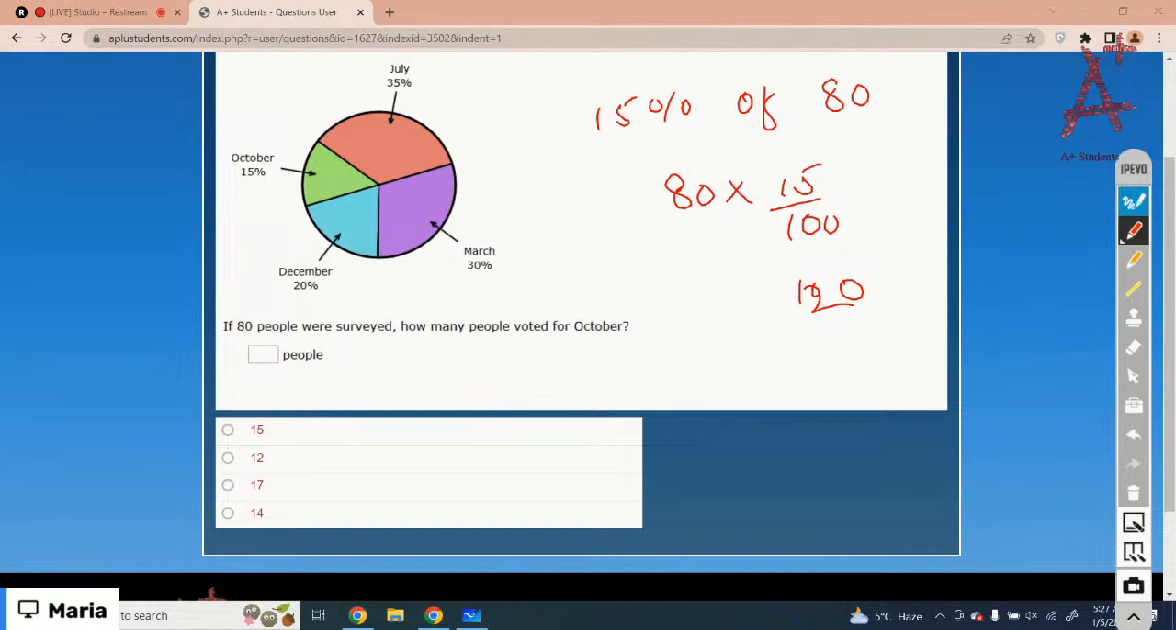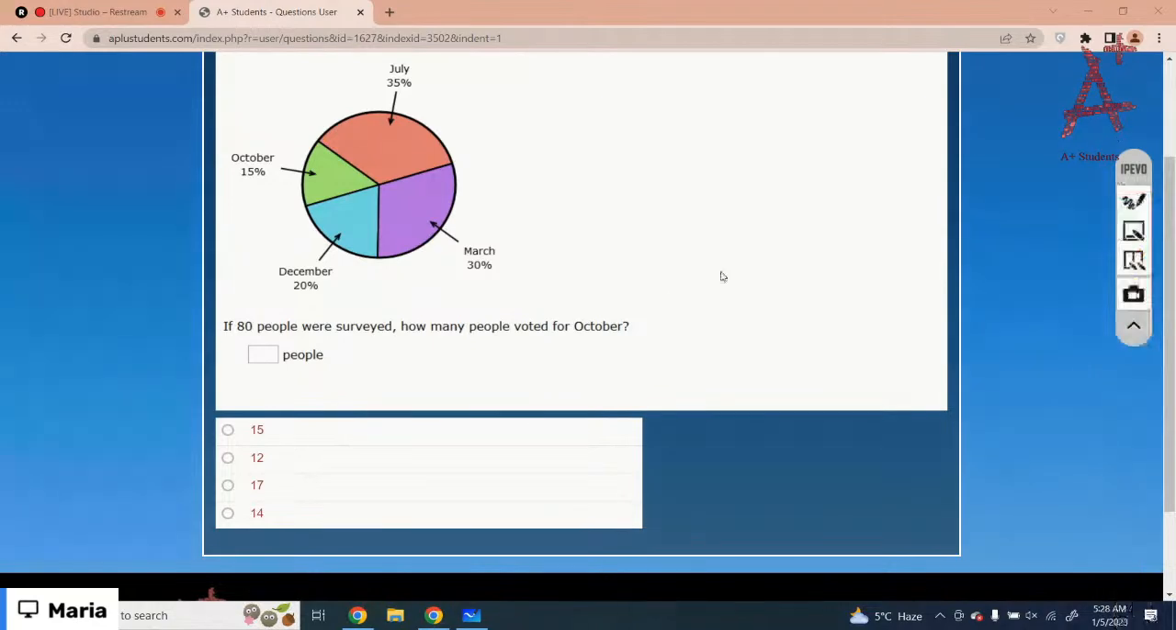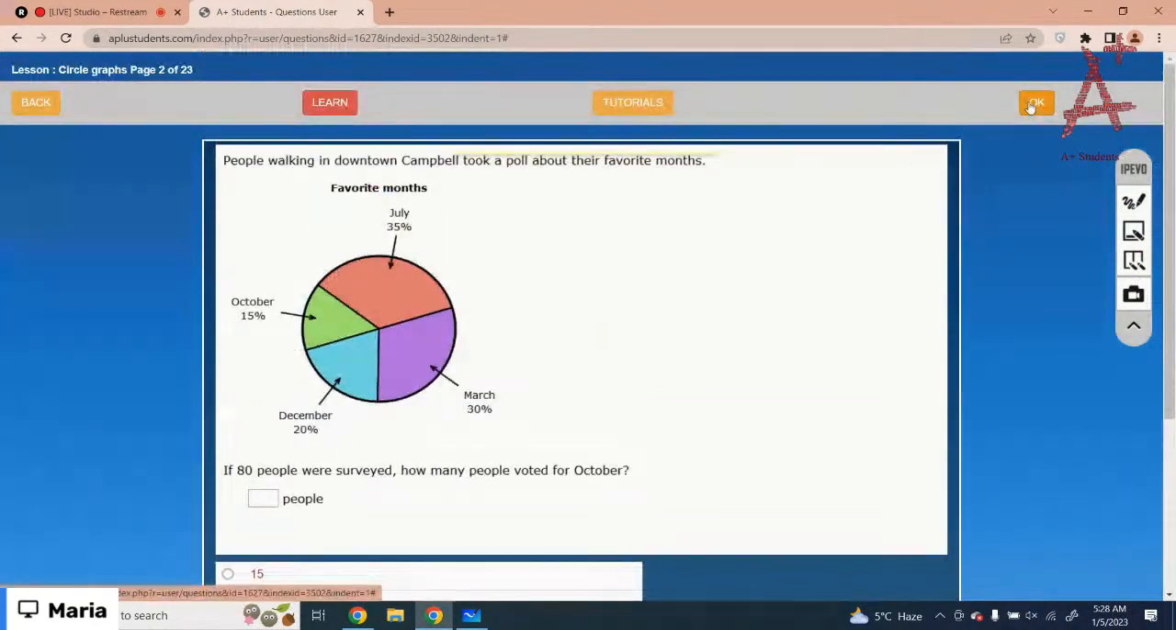So it is 1200 divided by 100. So 1200 by 100 is equal to 12. That means 12 of the people voted for October. Got it. So the correct option is 12. Just select the correct option and click on the OK button.